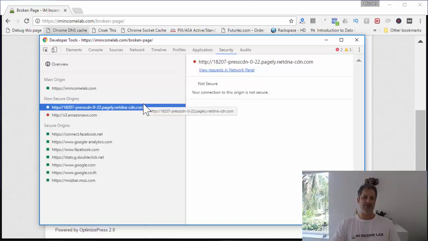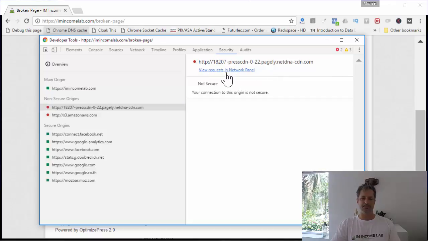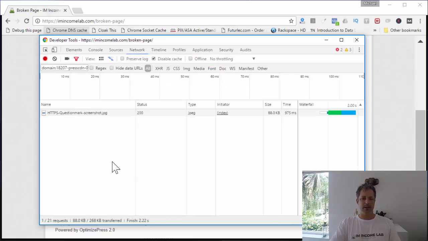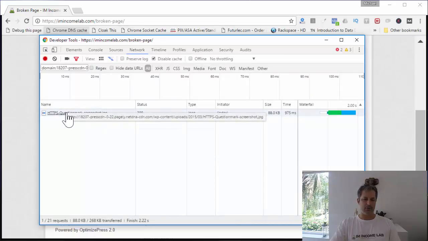And what we need to do is figure out what image or resource is actually breaking the site. Now we can't tell from here, so what we want to do is select the domain or origin, whatever you want to call it here, and then click on the View Requests in Network Panel link that's up the top right here. And now that we're here, we can see that there was one request, or one resource in this case, that is causing the problem.